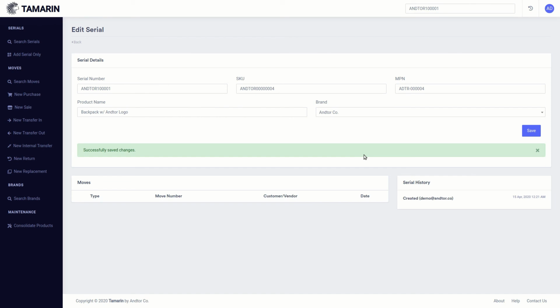All modifications on the serial number are logged so that you can always track who made the changes and exactly when.